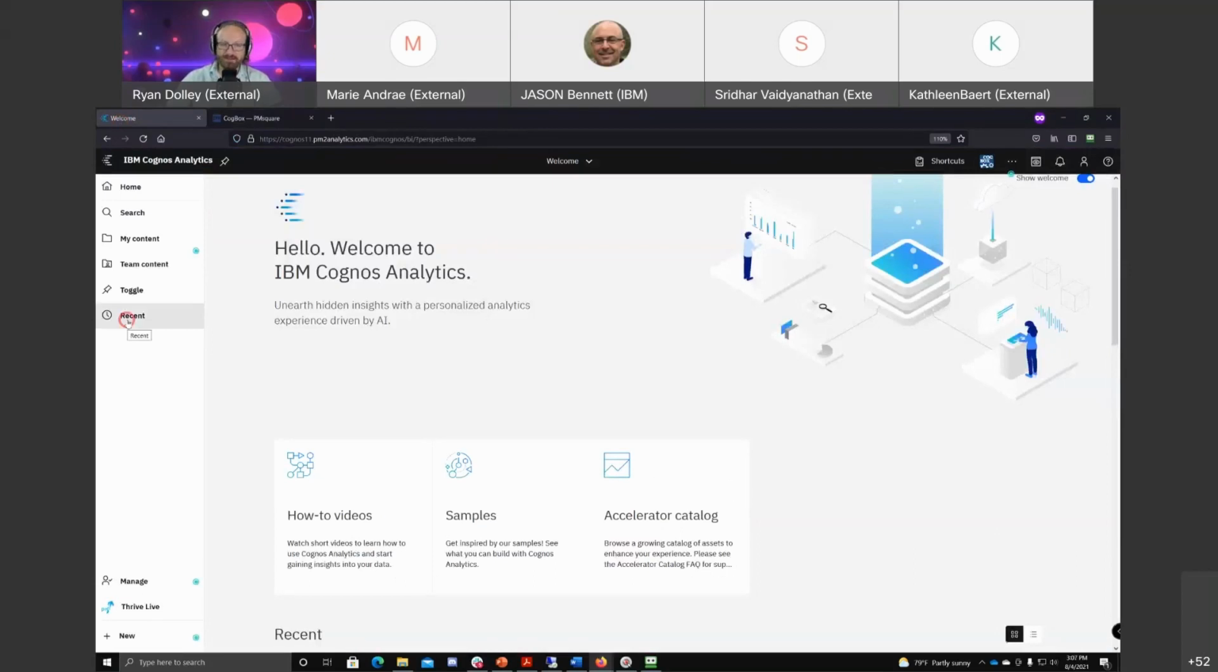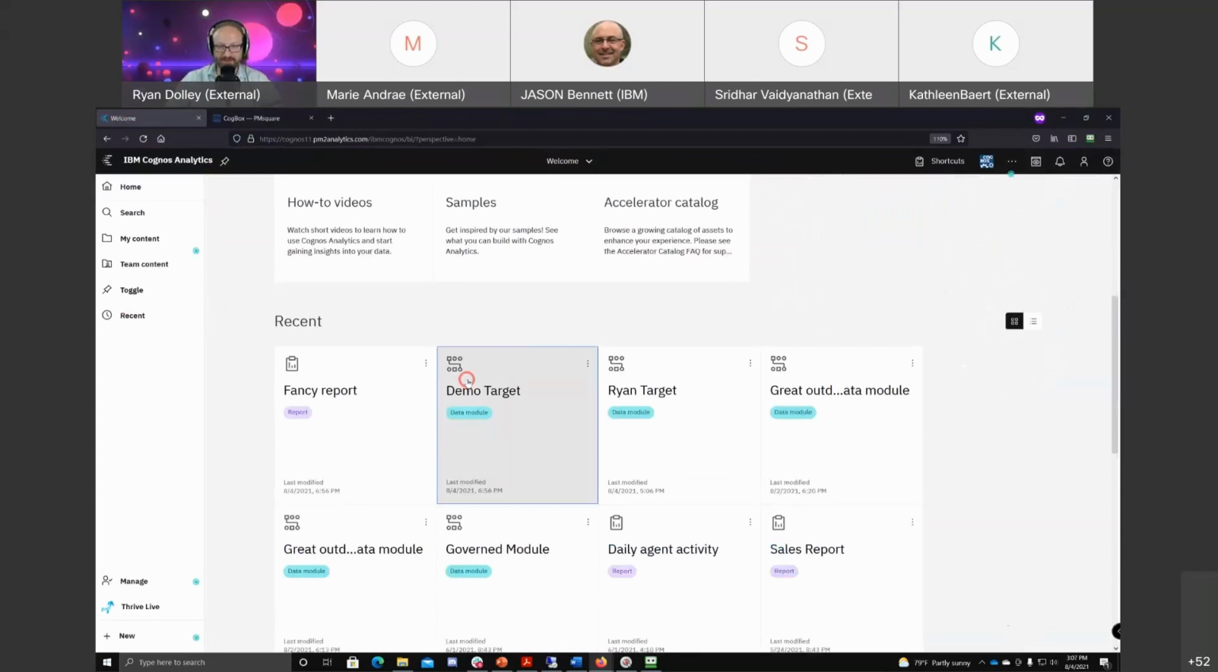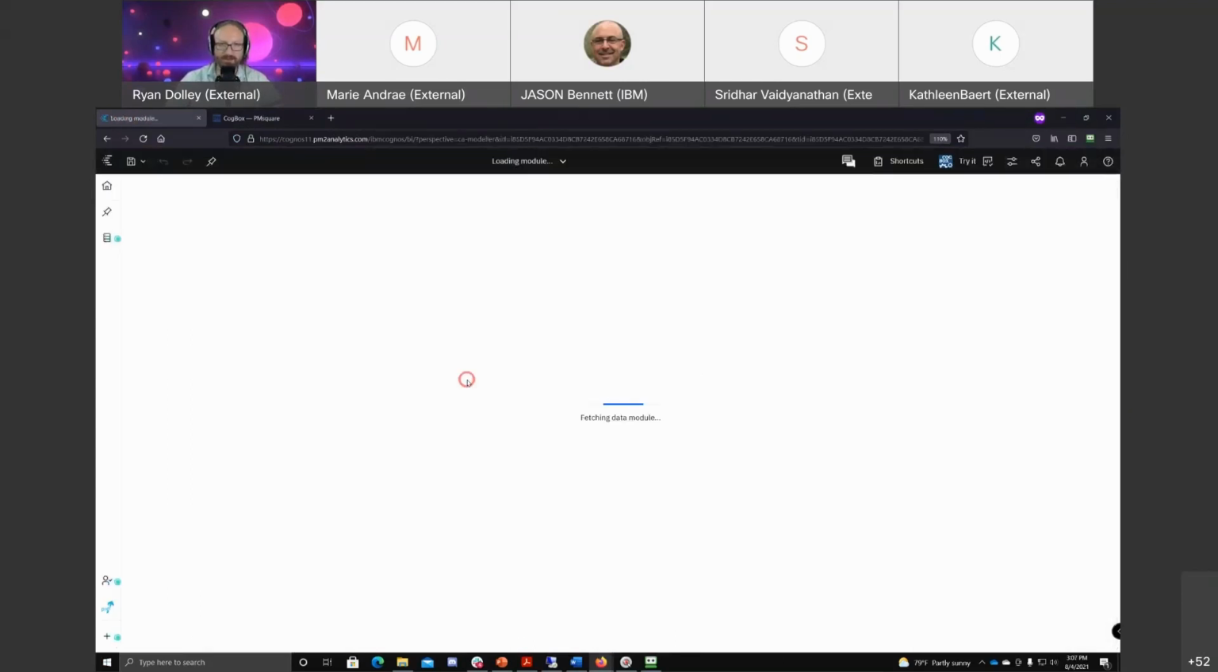So let's dive in. There were a lot of questions about data modules earlier, so I will start there, and let's just take a look at that data module that I had open earlier. So the one that I did the conversion on. And what can the CogBox do to help you with this data module?